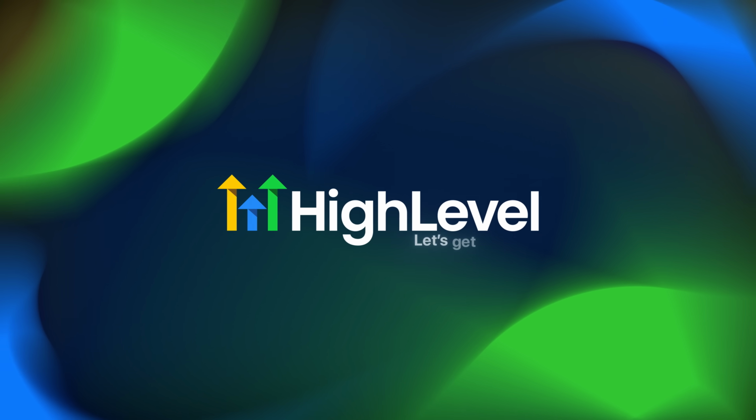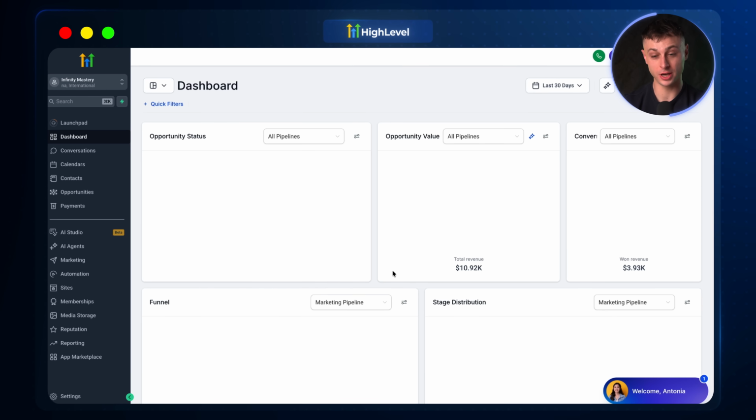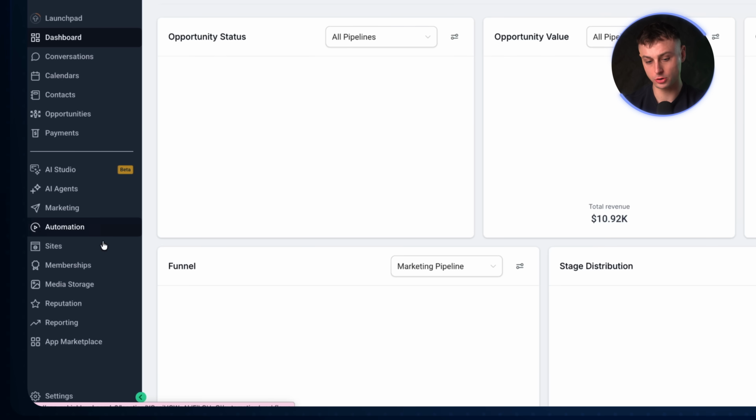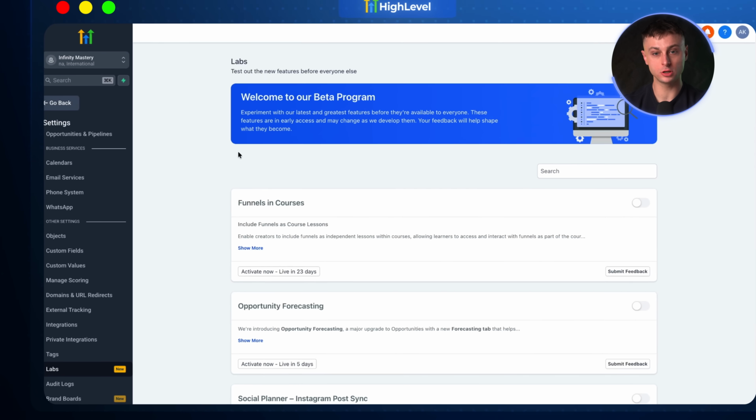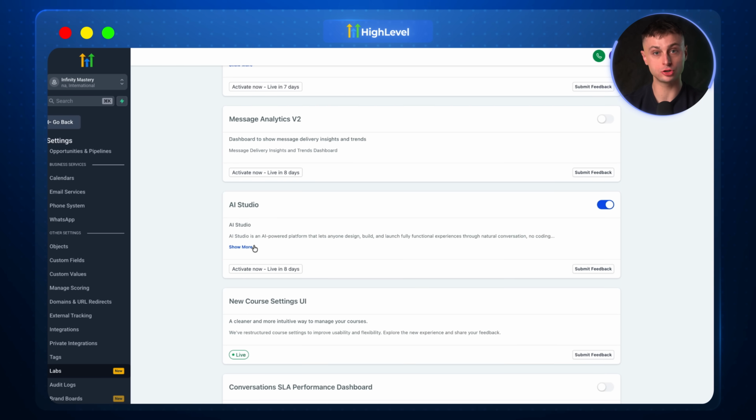So with that being said, let's get started with today's GoHighLevel AI Studio tutorial video. So the first step to actually get started is to enable the feature inside of your GoHighLevel account. So you just want to be inside of your account, and then go over here to settings. Then once you're inside of labs, you want to scroll down below right here, and as you can see, you want to make sure that AI Studio is enabled, as you can see right here on screen.